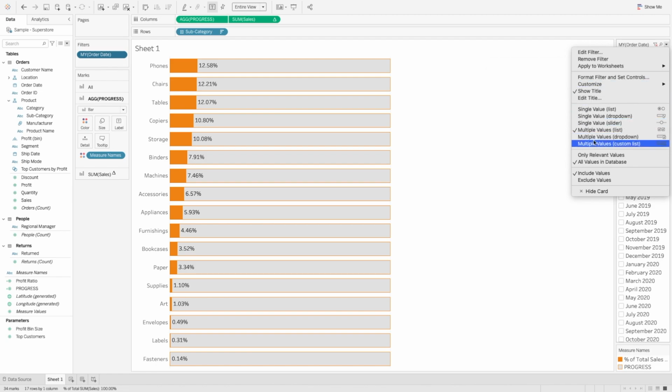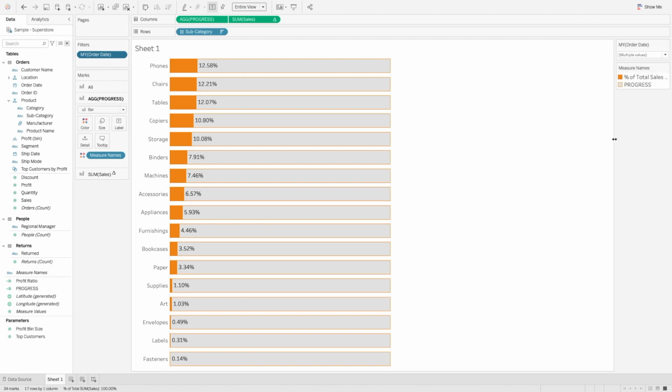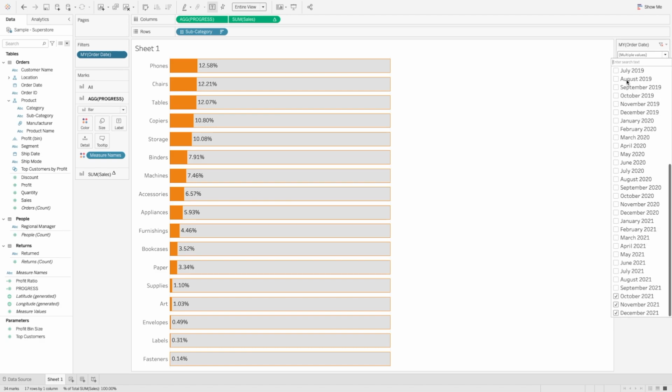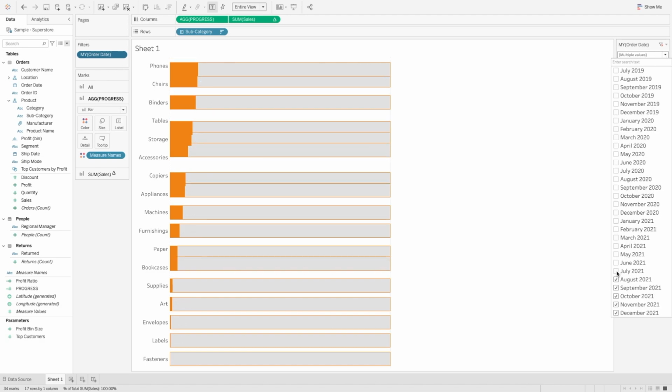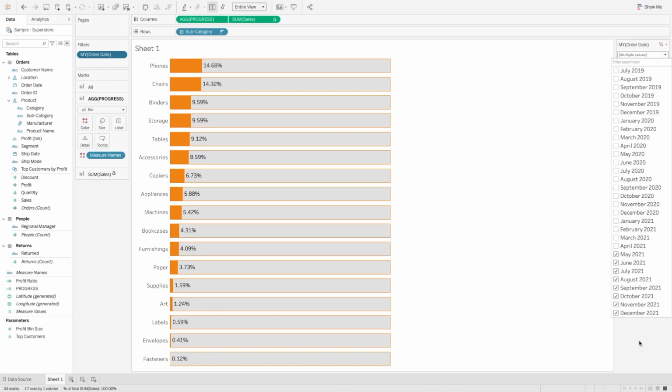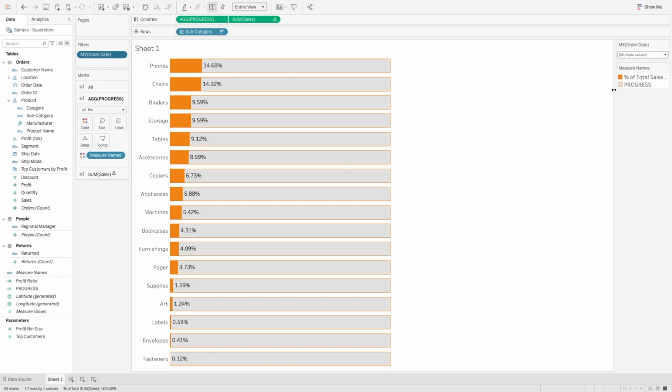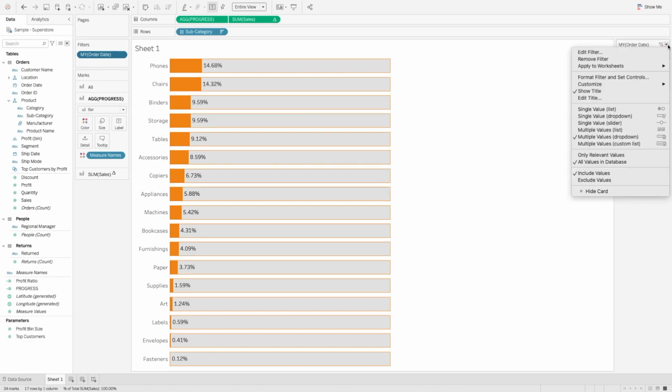So I normally select multiple value dropdown, so it helps me to utilize the space properly. You don't have to show the entire filter. So here you can add more if you want to. So let's select more months. And you will see the phone is still at number one, which is quite a popular product.